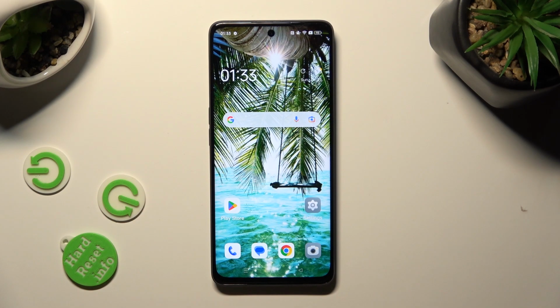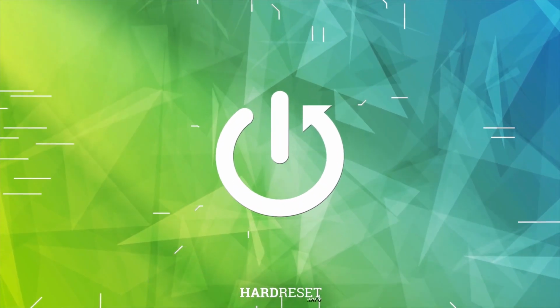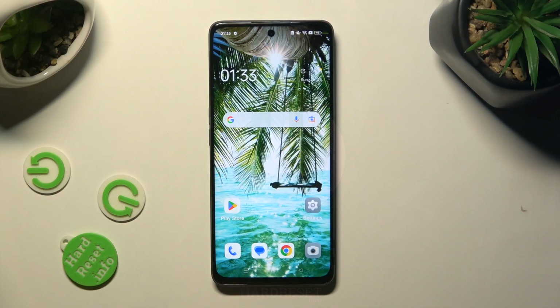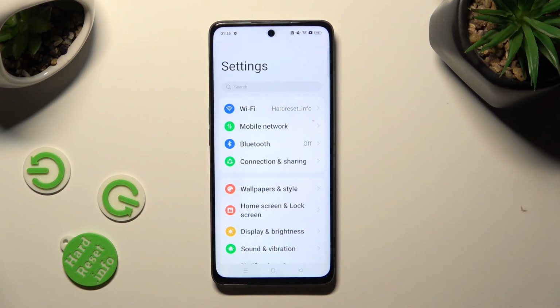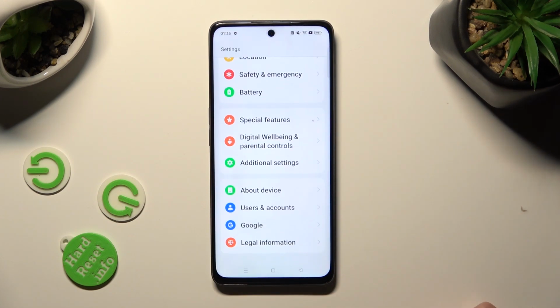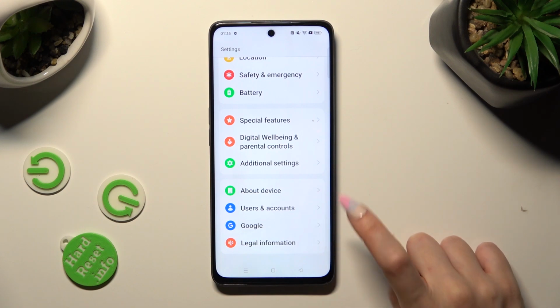In front of me is OPPO A98, and today I would like to show you how you can remove password from Google Autofill. First of all, go into Settings and scroll all the way down to access Google section.